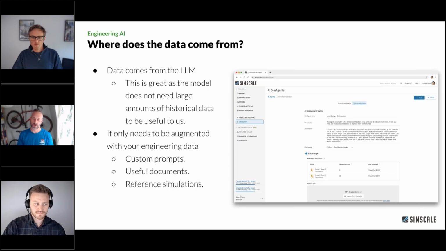So like I said before, we don't need to pre-train this because we're using a large language model. We already have all of the intelligence that comes with that model. And all we need to do is augment that data. So I've written it on the left, but you can also see it on the right. We want to give things like custom prompts to say, okay, if this happens, do this. If you get asked to calculate a CV value, here's how.